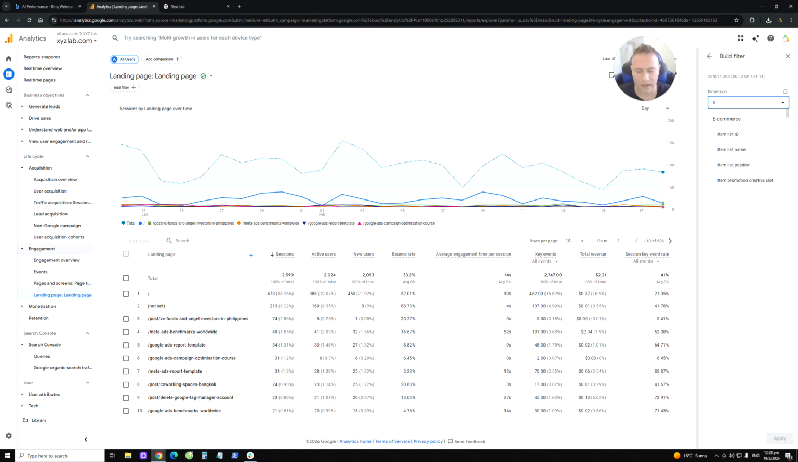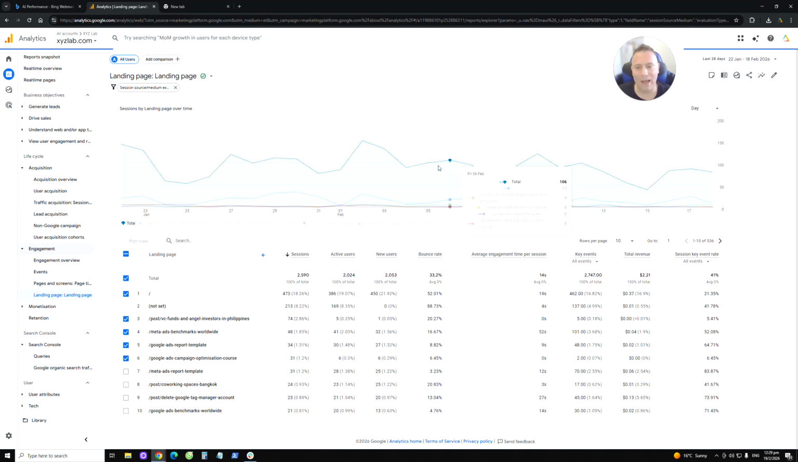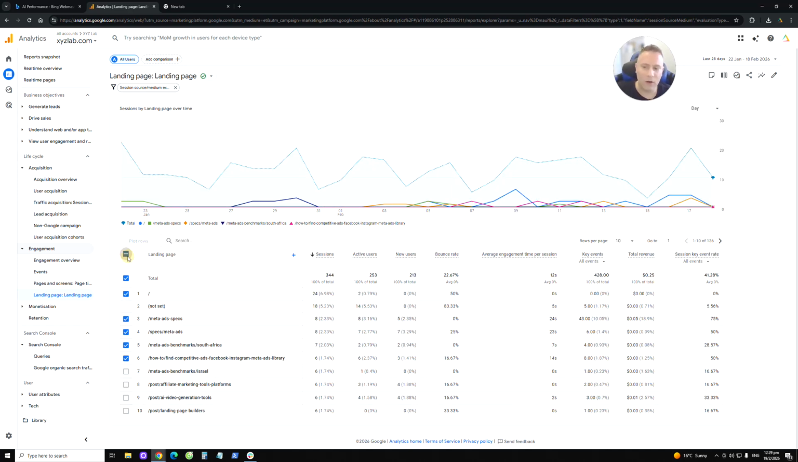You are going to say session source / medium as the dimension. And you are going to say that this exactly matches, and you are going to select all the entries that are relevant to ChatGPT. So you're going to apply this filter, and now here you're going to see by page in the website how many people actually landed on this page coming from ChatGPT. And this will give you a complete picture.